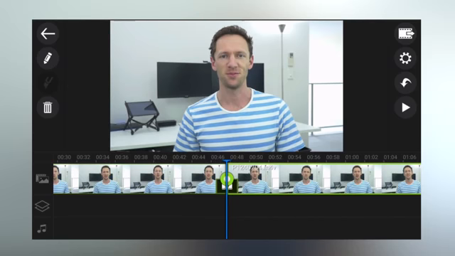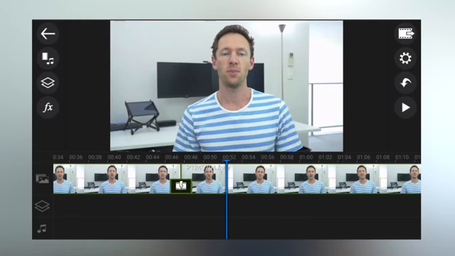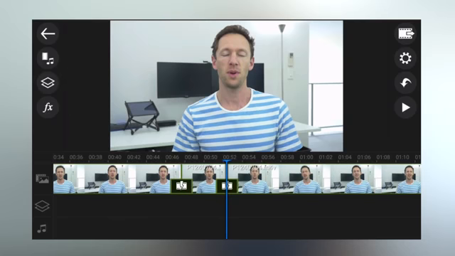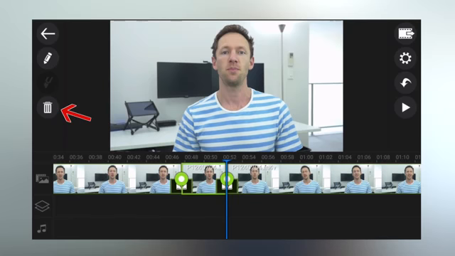So if we come across a bit further, we can add another cut, maybe where we want the clip to start again. And again, select the clip, click on the little knife or the little blade, and we've split the clip at that point as well. So now we've got three clips in our timeline. So if you wanted to remove that section, you can just select that center clip now, and then press the delete button, which is the trash can.